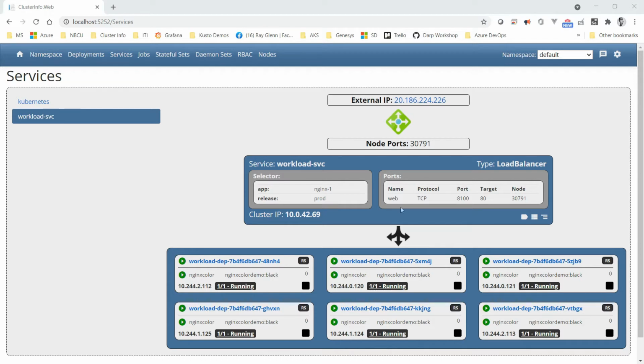So let's go ahead and give it a few minutes for this IP address to propagate and then come back and take a look at the service. It's been a few minutes and now the IP address has propagated. We are able to use this as a public IP address from outside the cluster and access the service.